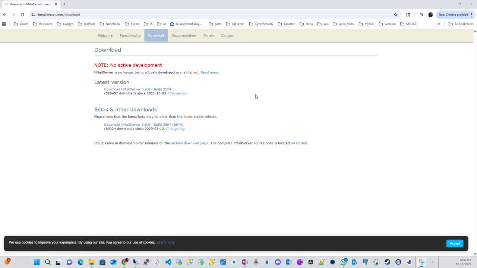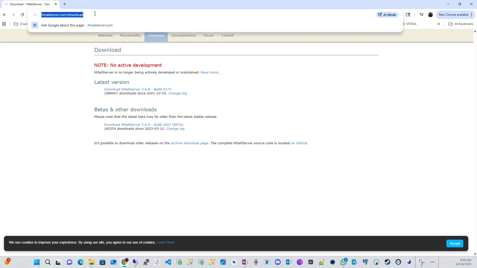So I had different options to set up the email server, but those are paid versions of what I'm going to show you how to set up today. Now this is hMailServer. It's an open source mail server, and it's no longer being actively developed. For you to be able to download it, you need to go to this link, hmailserver.com, download, and you'll get the recent download file.